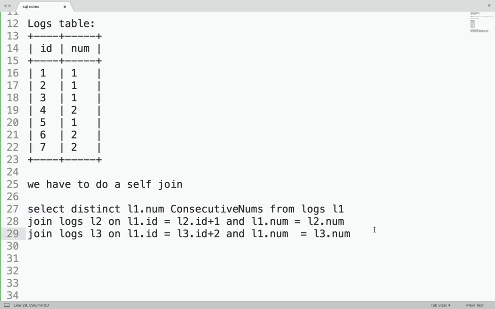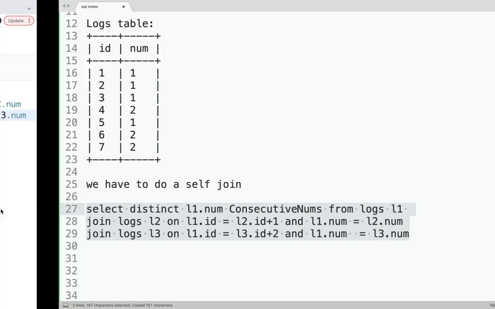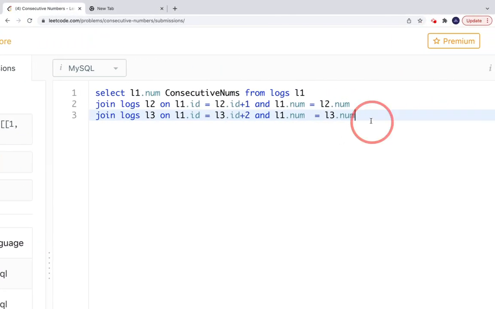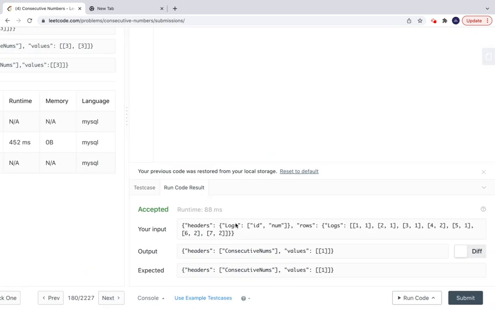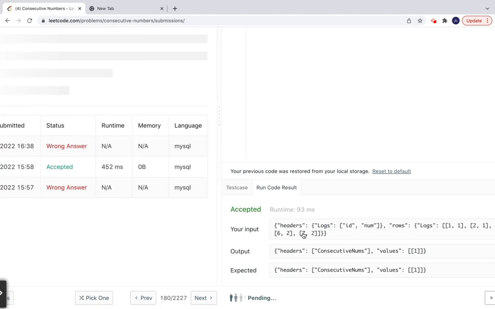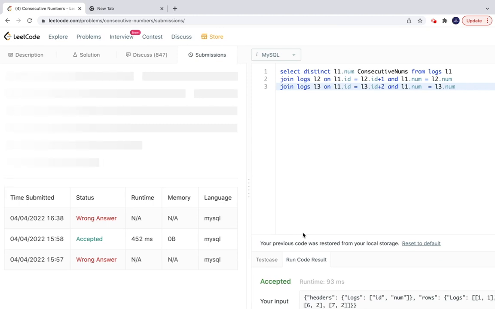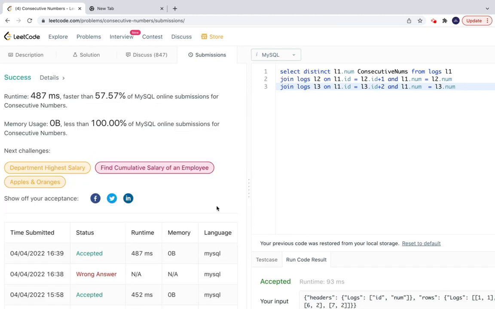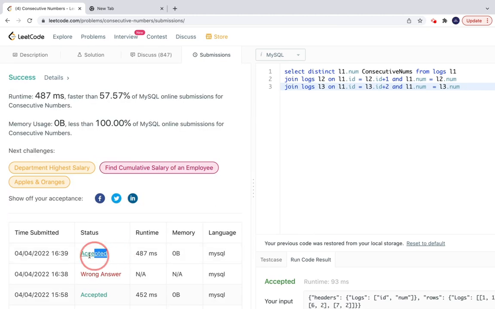So I have used distinct. Let me try running this now. Let's see whether it works or not. I feel this should work, but let's see. Yeah, you can see the answer is accepted.